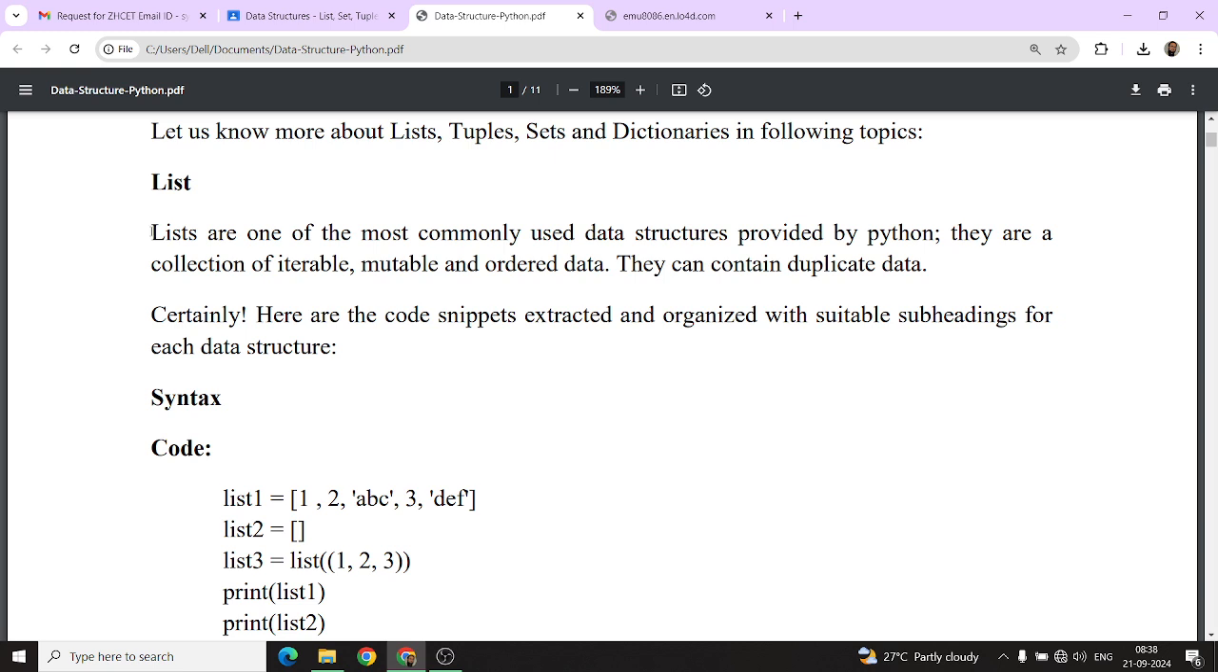The list is one of the most commonly used data structures provided by Python. They are a collection of iterable, mutable, and ordered data. They can contain duplicate data. Iterable means that if this is a list, you can iterate from 1 to 2 to 3 to 4 to 5, one element at a time. You can count by iterating also. And mutable means that you can change the data, right? And they are an ordered set of data.